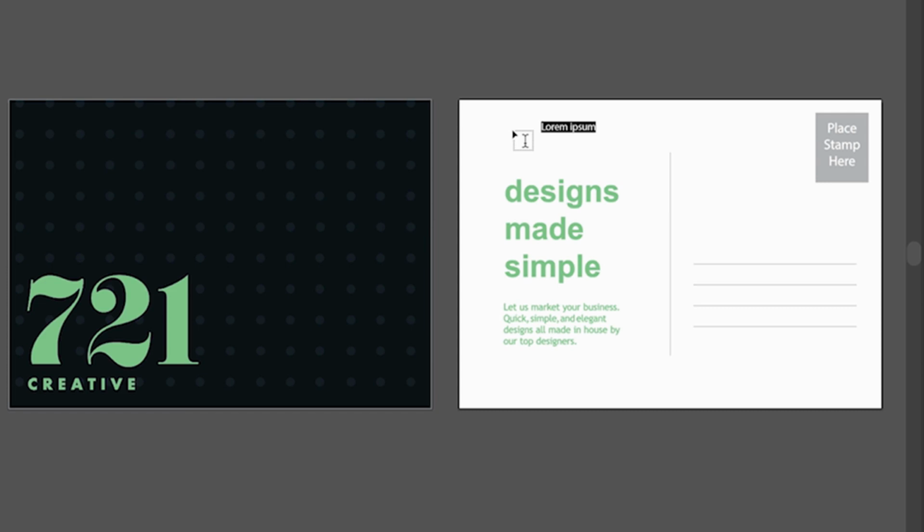The text you see is placeholder text and something you can replace. With the text still selected, type Designs.